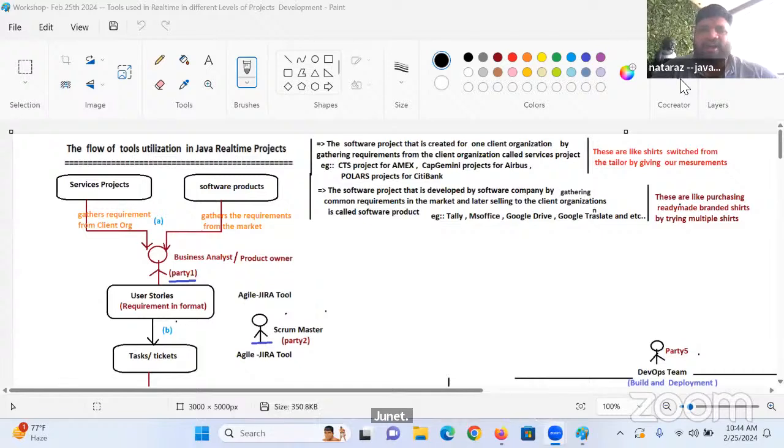If JUnit is not capable of performing unit testing, what is the extension tool we should use? Mockito. We should take the support of Mockito. When certain objects are not ready for completing unit testing, then we need to create such objects as mock objects with the support of Mockito. Fine. Okay, now listen.